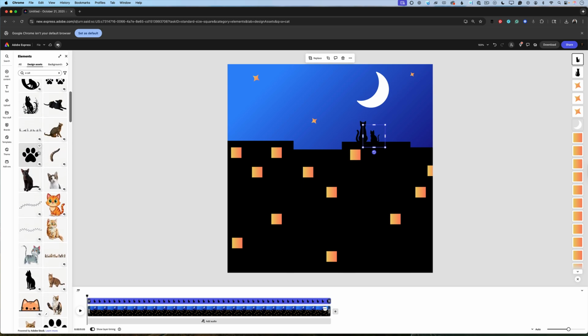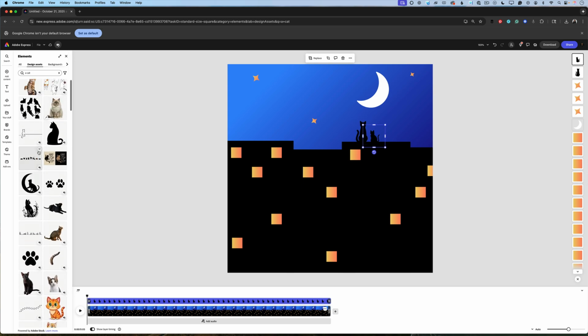Now, let's add one more cat. I like this cat. I will click on it and Express added it to my design. I will reposition this cat on top of my first building. Now, this cat I don't care about your Halloween night. I don't care about your star or your moon. I don't care about anything. So, how we can change it? How we can make this cat more involved in our design?